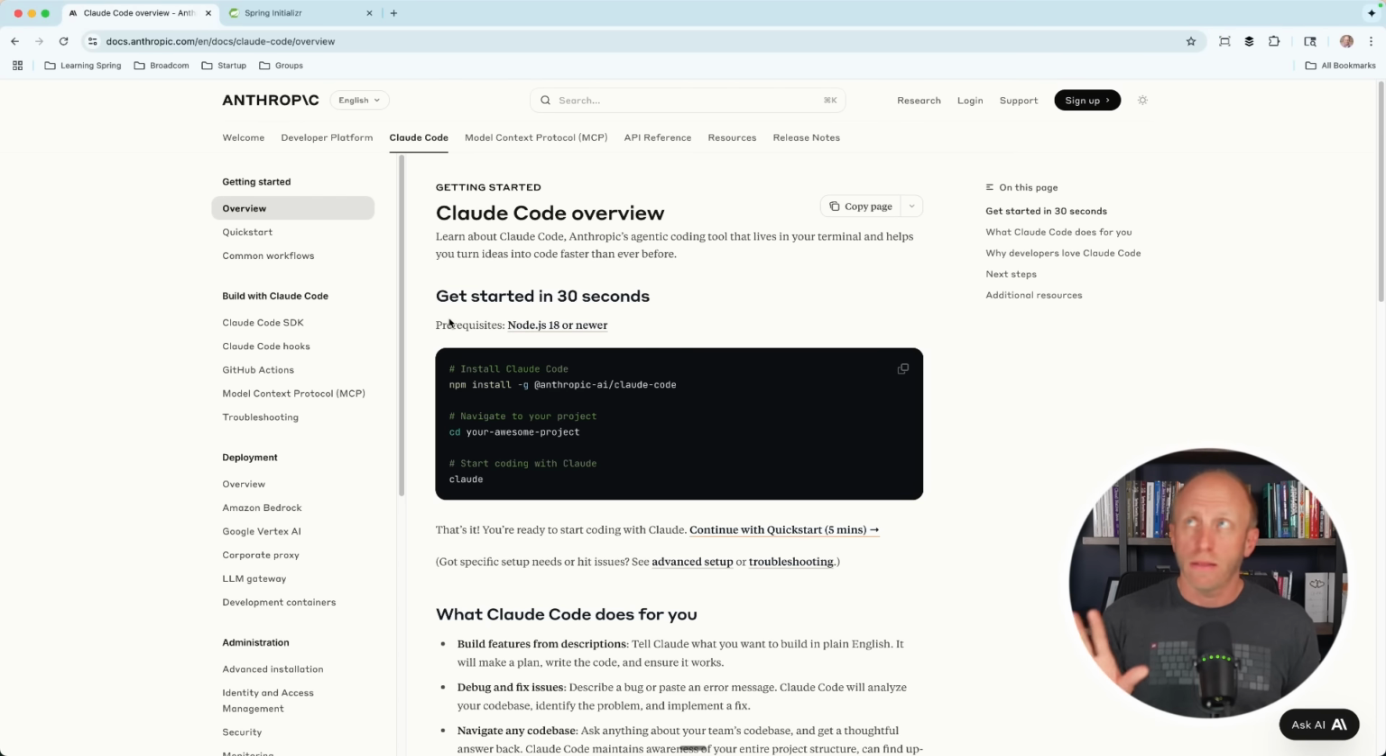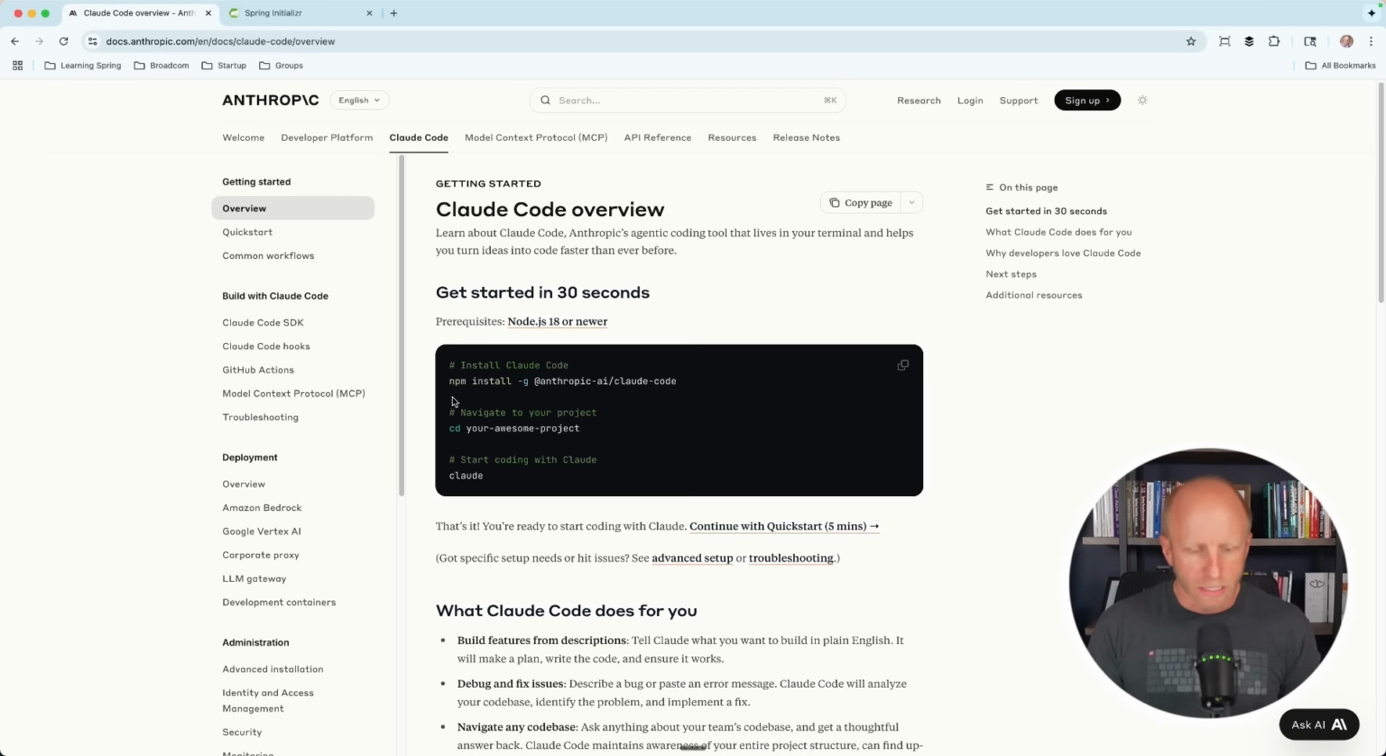Side tip, little pro tip: if you haven't installed Node before, if you're using Node, one of my favorite ways to manage versions of Node is using something called NVM, the Node Version Manager. Excellent project if you want to manage versions of Node. So if you have Node, npm install -g. This is for global. Anthropic AI/Claude Code. You navigate to the project that you're working on, and then you just type Claude, and it will dump you into there. We'll see that in an example today.